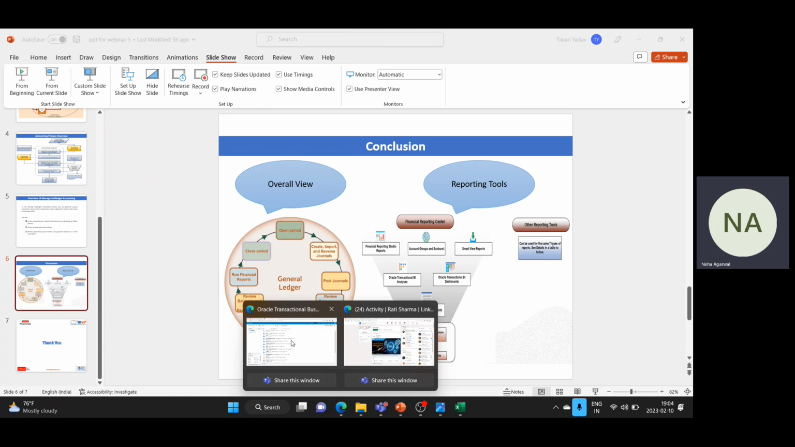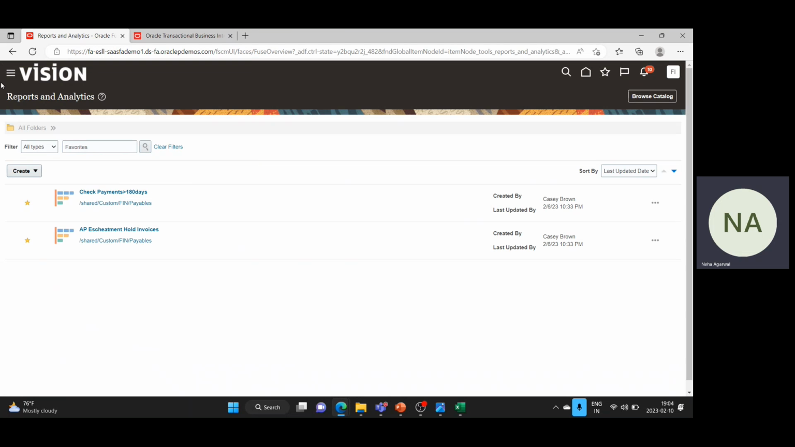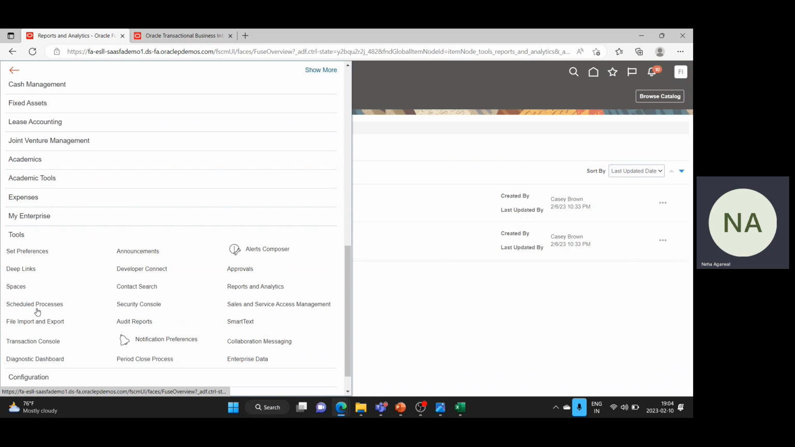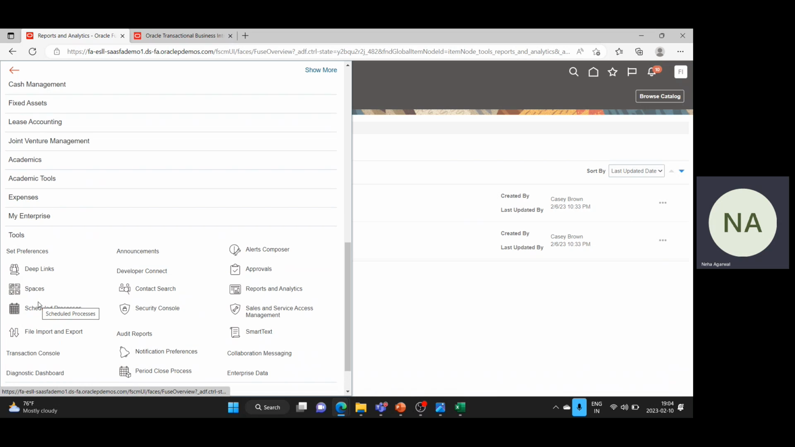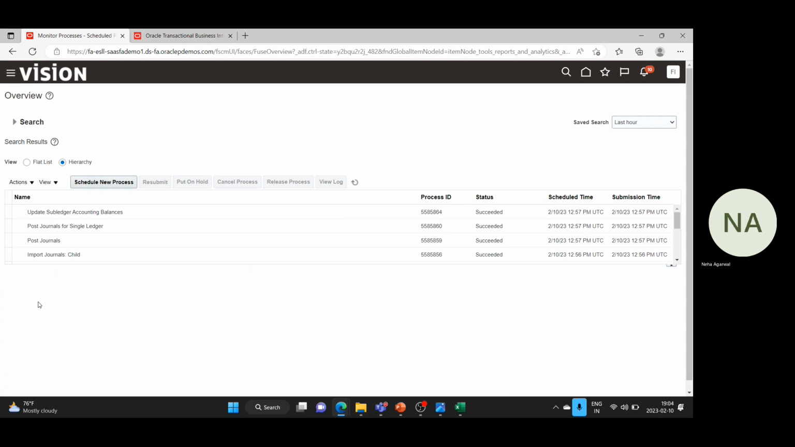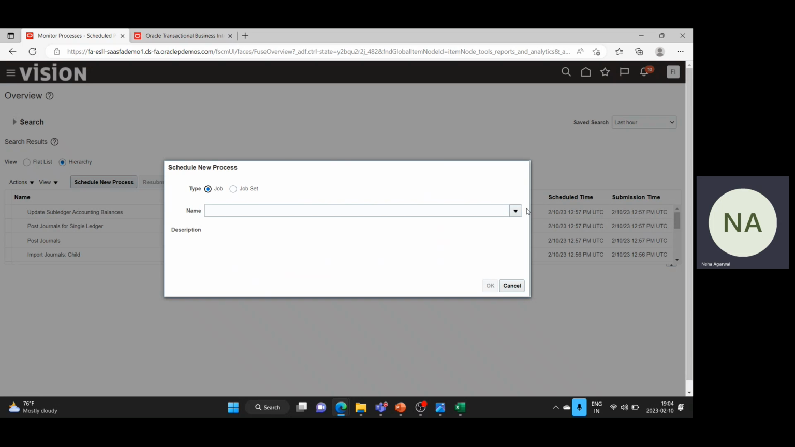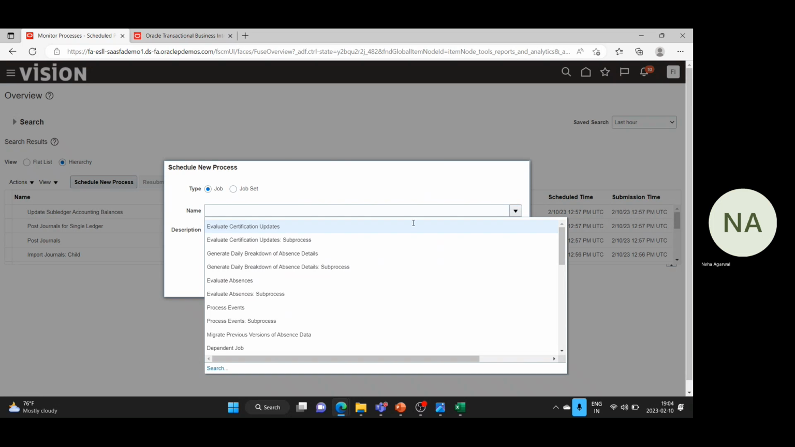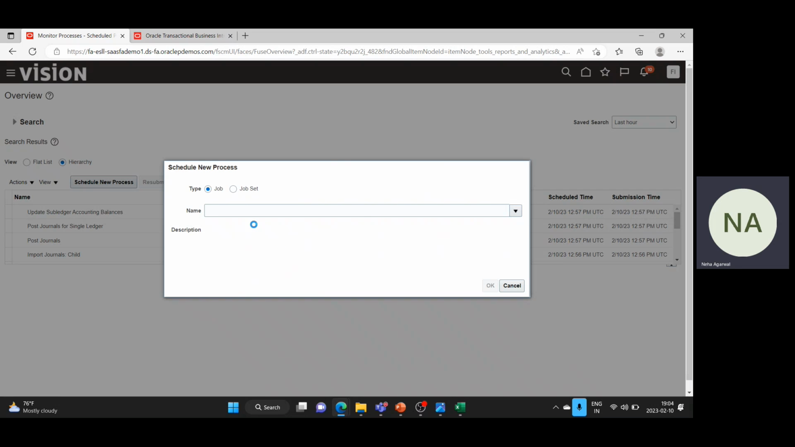So within schedule processes also you can have various reports. So if you go to navigator, tools, schedule processes, then from schedule processes you can run the BI Publisher reports. Most financial users have access to this interface and they run standard reports for GL, payables, subledger accounting, receivables, and so on. So in the subledger, in the schedule new process, you already know that from here you can run various reports, like for payables.